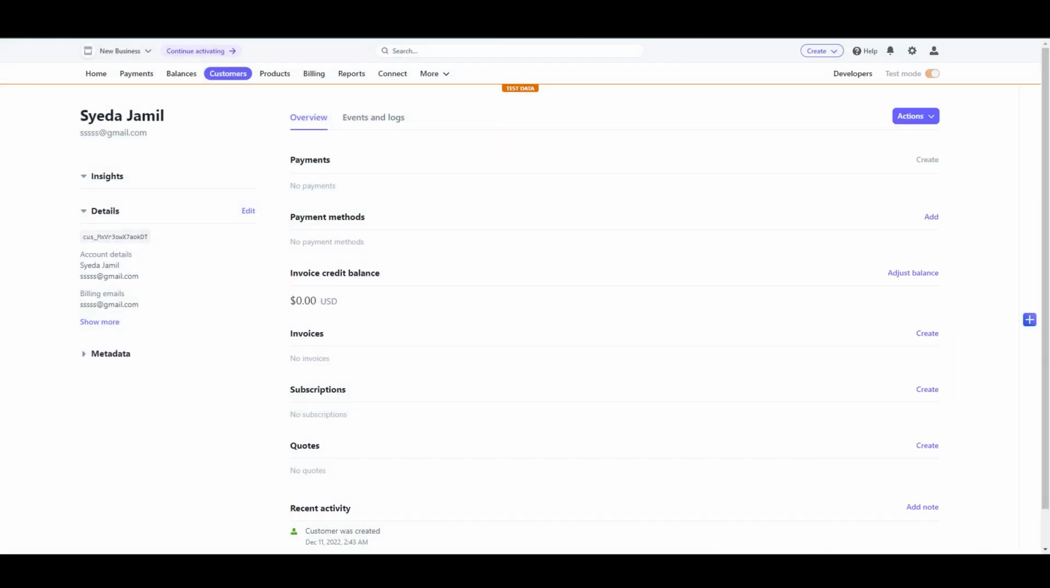This is all you need to know, how you are going to set up your recurring payments in Stripe, and how you are going to apply that on an existing customer. So it's very easy to understand.